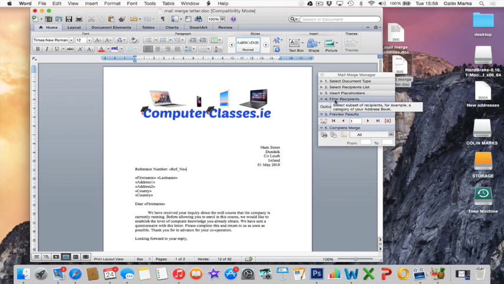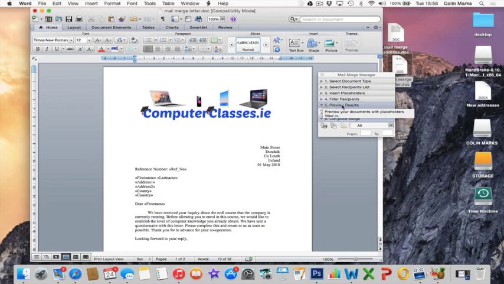Filter recipients then, what it will let you do is, if you're using an address list and you have the address list set up into different sections, for example, if you have members from different counties or members from different countries, you can filter that so it only sends to certain members. We are not going to use that section. The next section is the preview results.